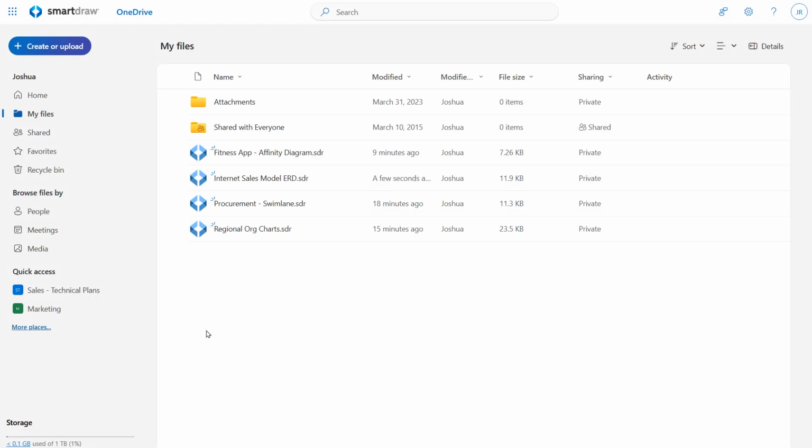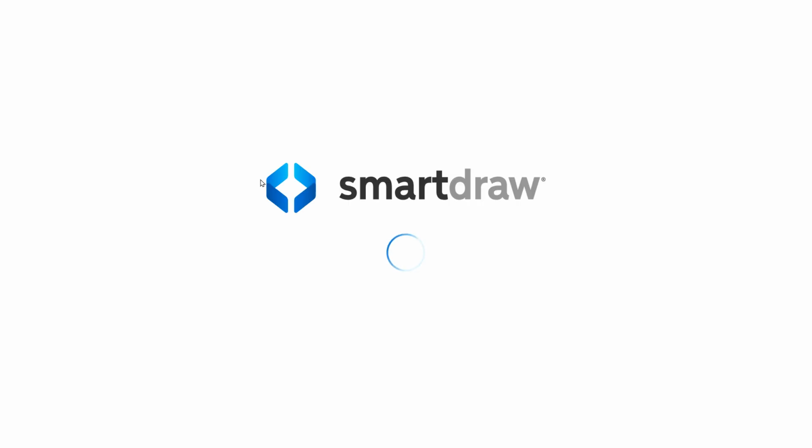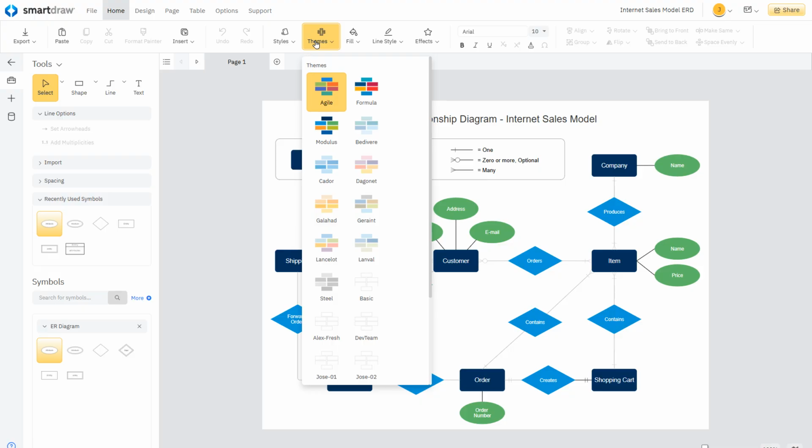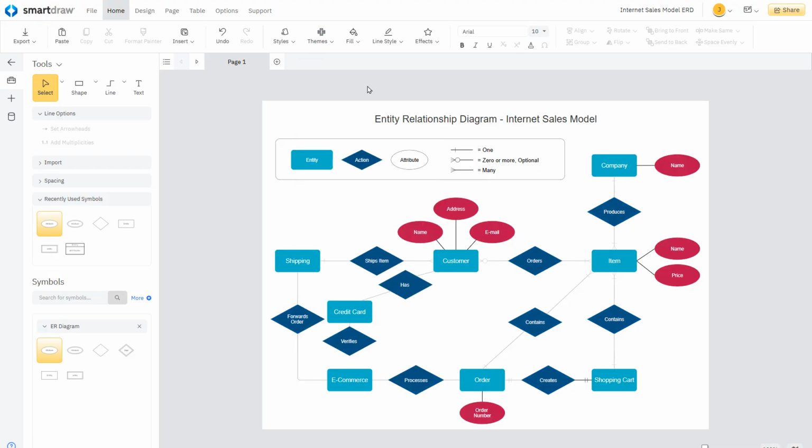And with the SmartDraw app for OneDrive, you can open any SmartDraw files stored on your OneDrive folder directly. Clicking on a SmartDraw file will open SmartDraw in a new tab. Any changes and edits will be saved back to OneDrive.